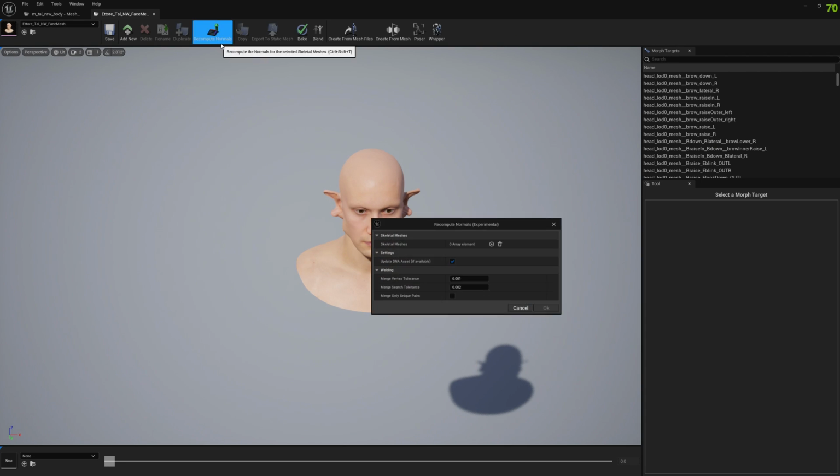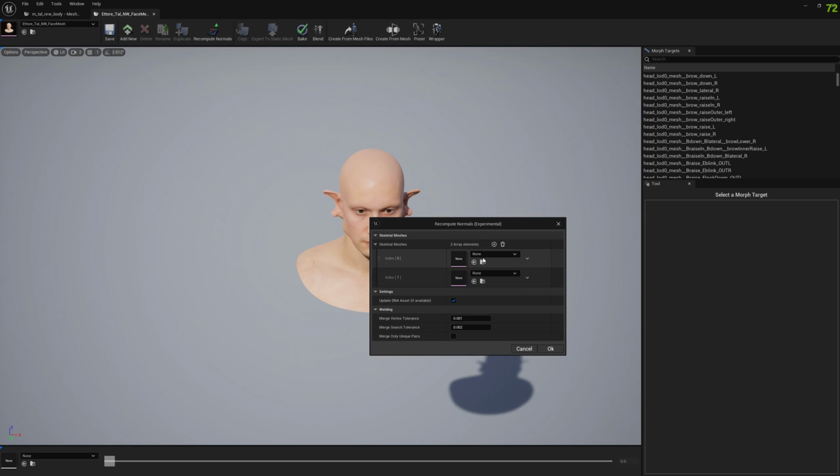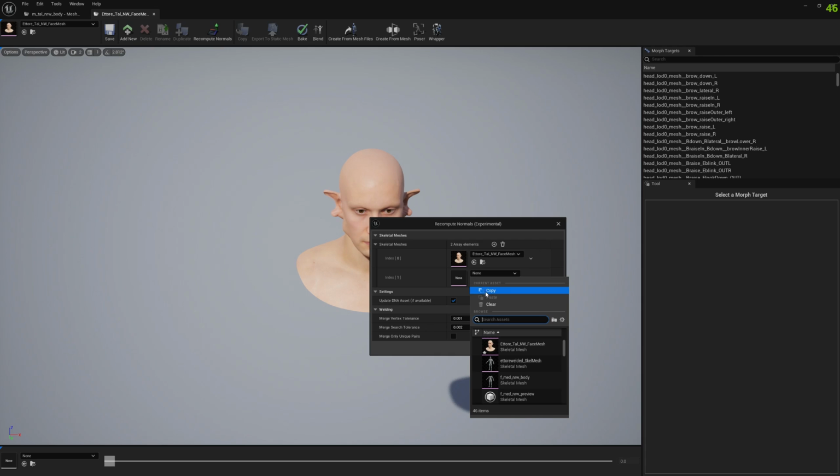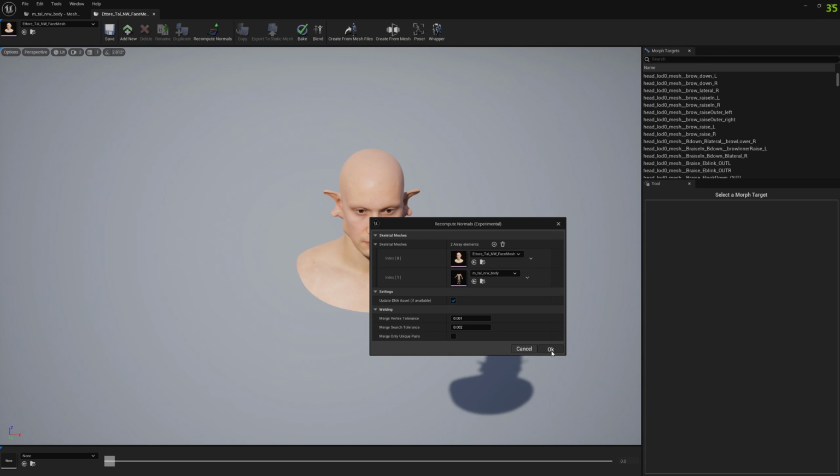Finally, we want to recompute the normals for both head and body together, and we select first the face mesh and then we go for the body, right? And press OK.